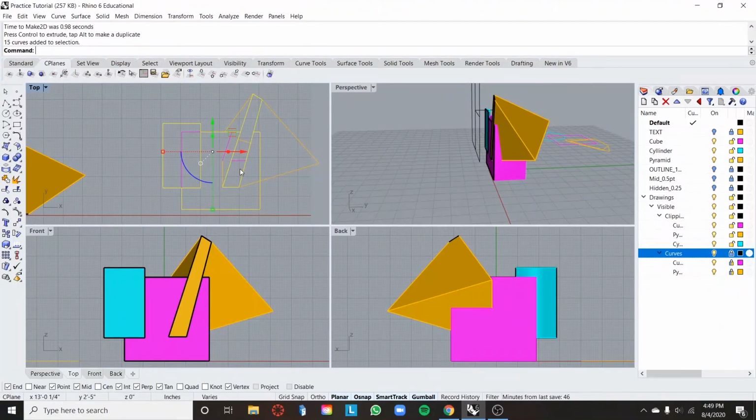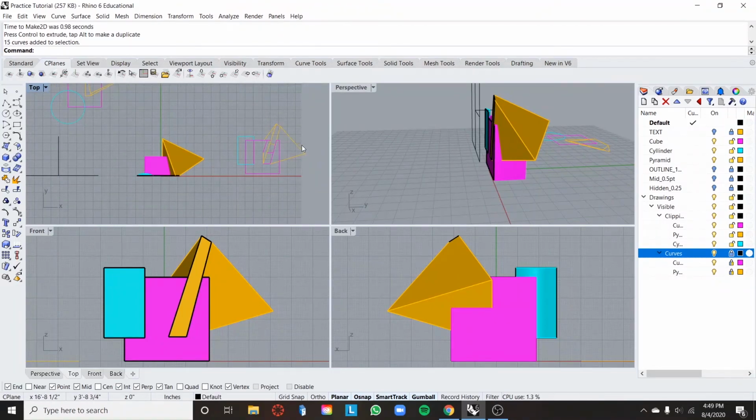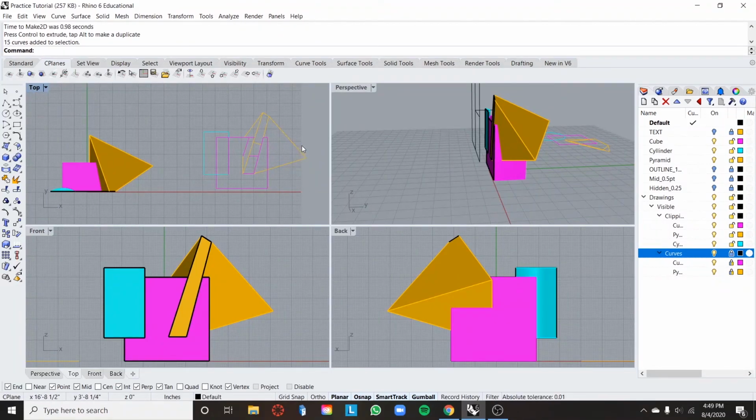So before bringing this into Illustrator, I would create a new layer saying like outline. All right, we will jump over to our final video in Rhino, where I'll go over how you export your line work in order to bring it into Illustrator.